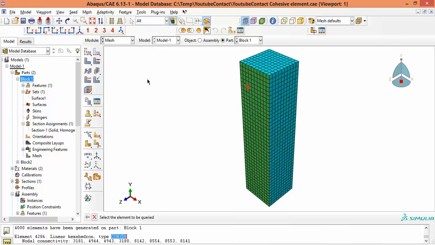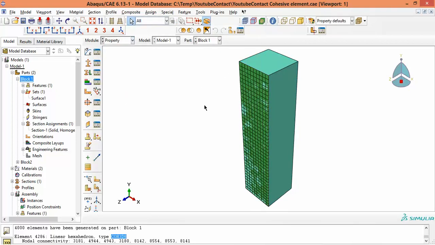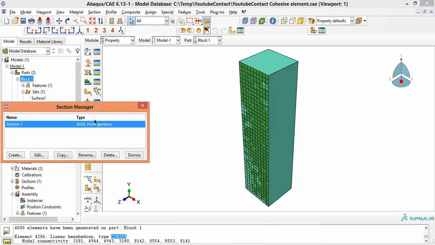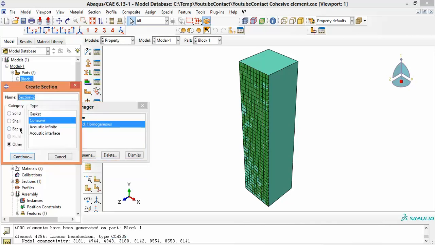What we need to do is to basically create a section so that we can assign this section to this layer that we've just created. Currently we have only one section, that's for the solid part itself. So we will create a new one, and this has to be cohesive. So you choose Other, you go Cohesive, and let us call it cohesive section.